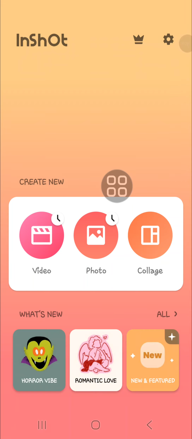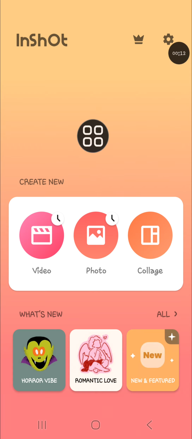In today's video, I'm going to show you how we can remove unwanted objects from a photo using the InShot application. Okay, let's get into it, guys.